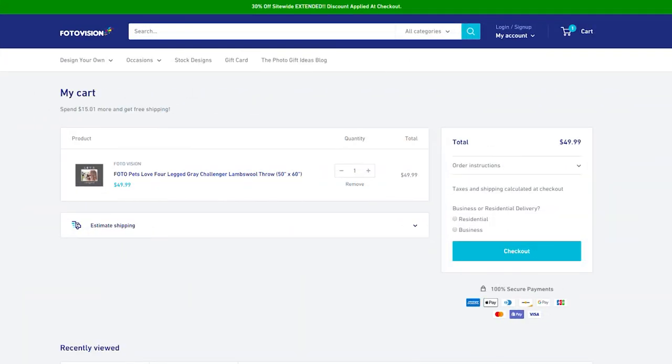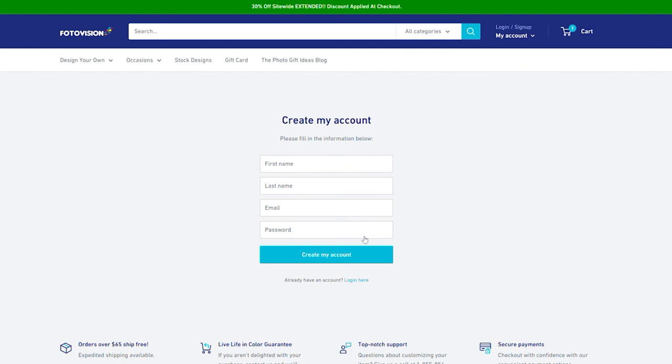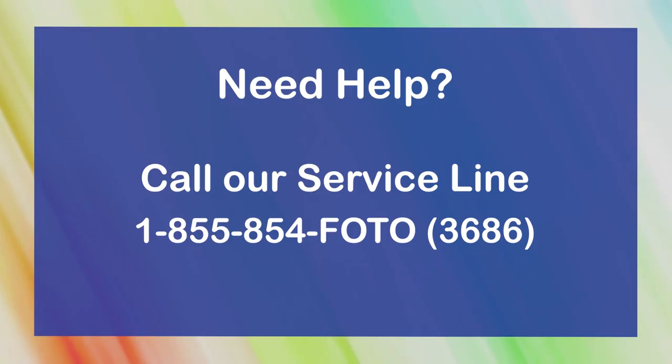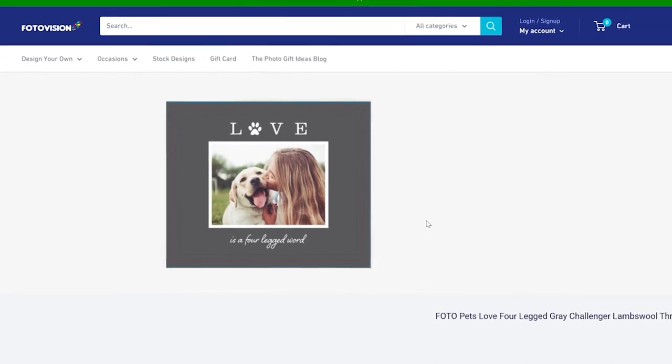Step 7, proceed to checkout. Now you're ready to check out and purchase your beautiful personalized photo blanket. Make sure you select residential delivery. Create your optional account and enter your payment as instructed in the checkout process. If you have any difficulties during this step, don't hesitate to call our toll-free customer service line. After completing these steps, your beautiful personalized photo blanket will be on its way.